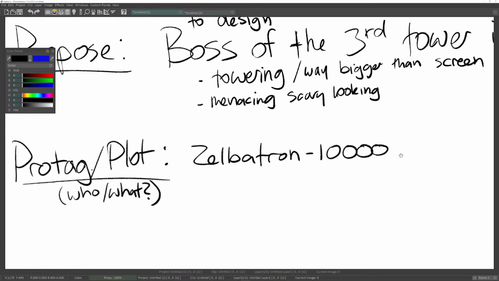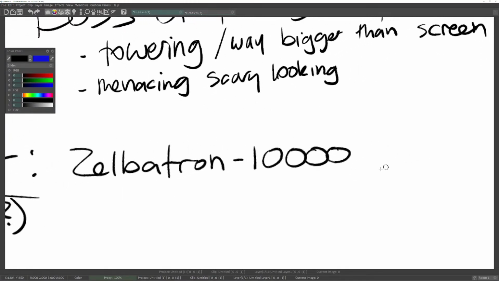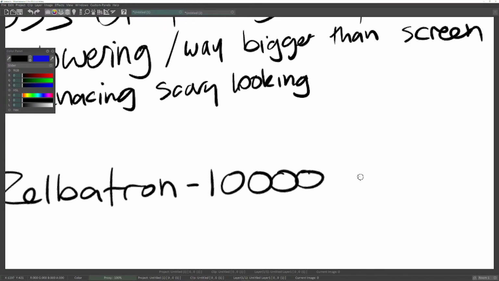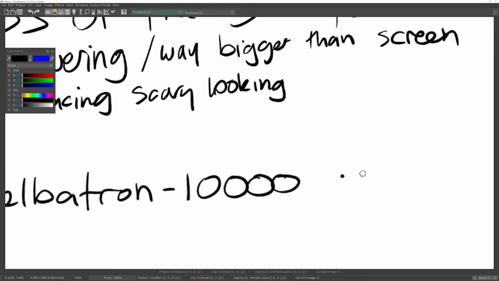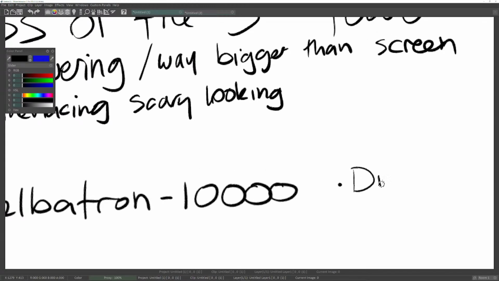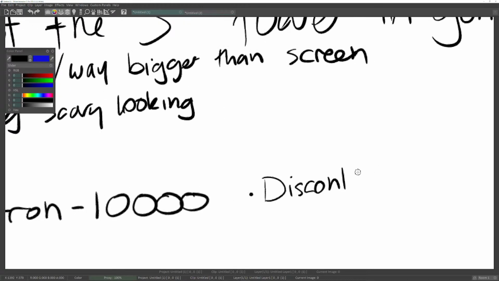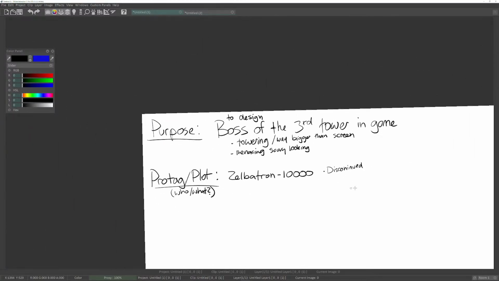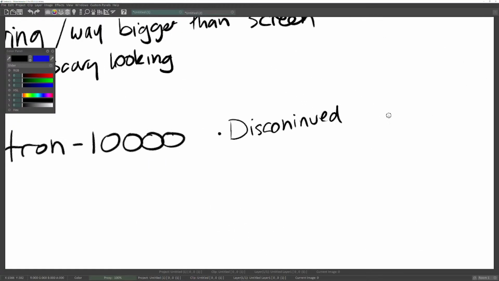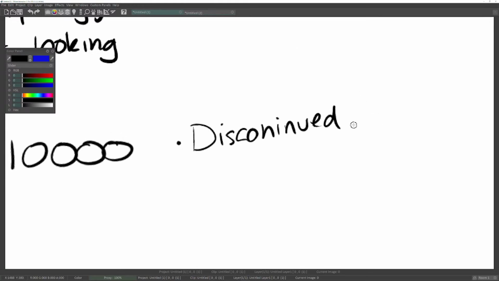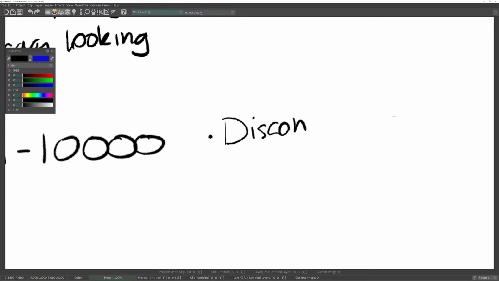Okay, so Zelbatron 10,000. Let's say he's a discontinued robot that was used for mining. Yeah, so that's a good one. I'm just kind of making this up.